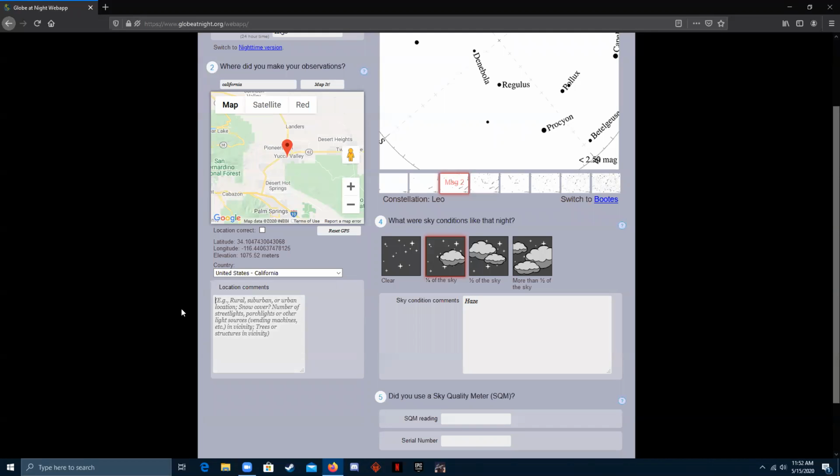Also here, you want to check out the location that you're in, right? Maybe, like it says here, is there snow? Number of street lights and porch lights that are on when you're viewing the sky. Maybe you're in a shopping center, right? So there's going to be a lot more lights there when you decided to observe the night sky. So we're going to put down everything that we saw that obstructs our view of the stars, right?